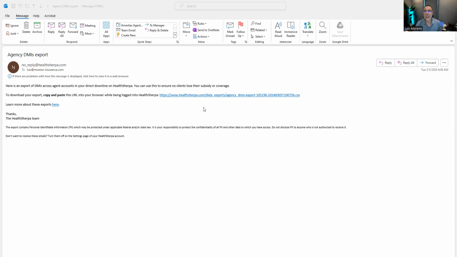Now, if you don't take care of these DMIs, look what it says here. They could lose their subsidy or coverage. Ultimately, losing their subsidy means they're going to lose their coverage. They're not going to pay that huge premium. So you're going to lose the account. All right. So that's what it looks like. All you've got to do is click here, and that report is automatically downloaded. Now, let's go take a look at what that report looks like.